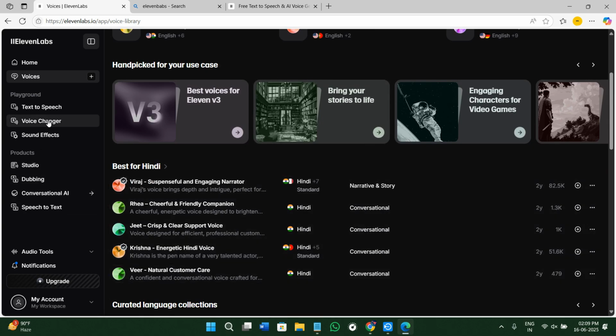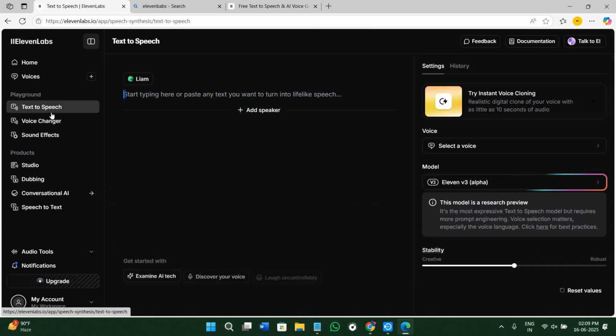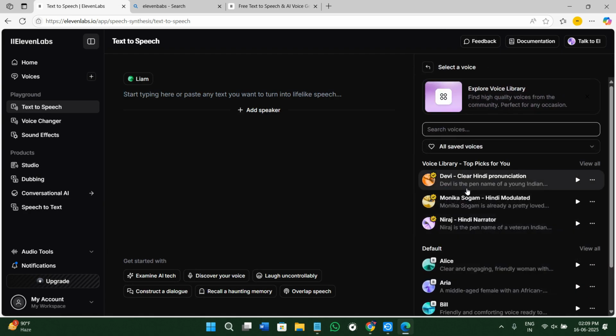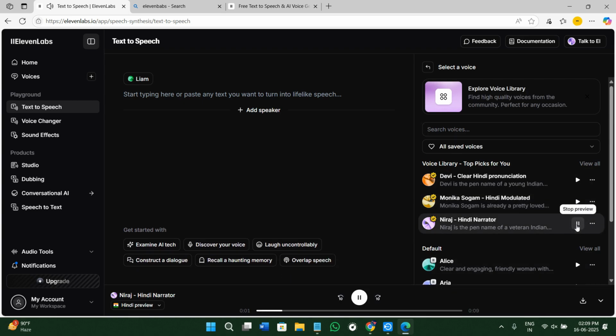So here, if you come to this option and click on the text to speech option, in the right hand section you will see the voices. You can click on it, and instead of providing your script over here and wasting your characters, I would recommend you to just click on the preview option, and here you will start listening to the audio that the narrator is speaking. If you like that audio, you can select it, and then you can provide the text over here so that you can listen to how it will sound.